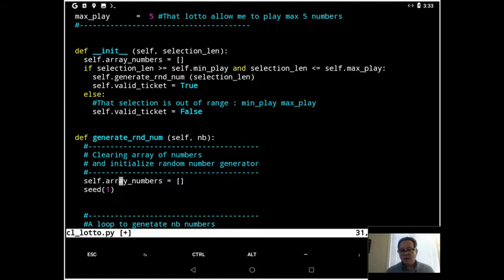I'm going to initialize my array. I know I already did it when the object was created, but maybe the user does something else with the object. It's not linear programming here, it's object-oriented. If the user did something with the object that I don't know about, I want to make sure that when he generates a random number, I always start with an empty array. The way to empty an array is just doing it that way.